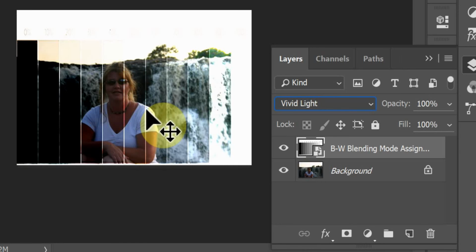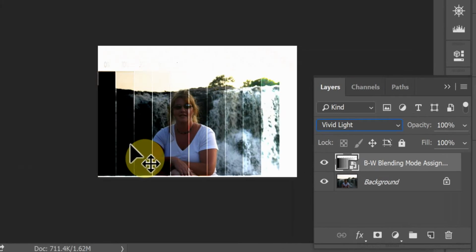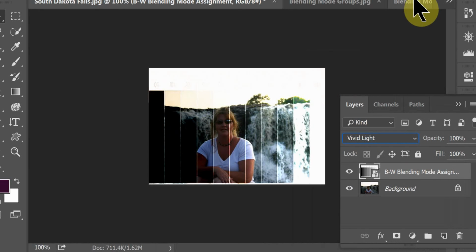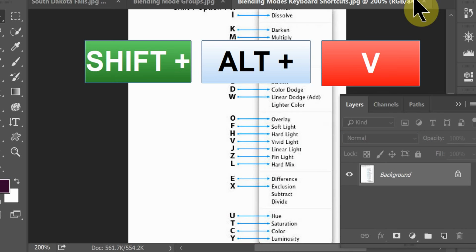If the blend color is lighter than 50% gray, all over here on our color, then the contrast of the base color decreases and it lightens the image. But if our blend color is darker than 50% gray, our neutral, the contrast of the base color increases to darken the image, which it has done over here. And our keyboard shortcut is Shift-Alt-V.